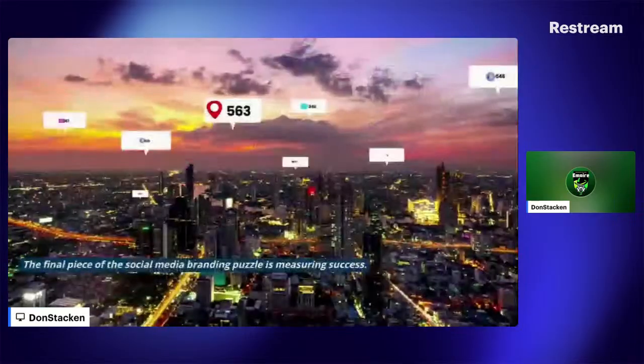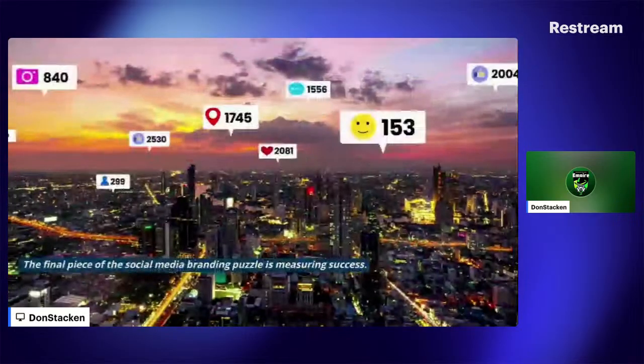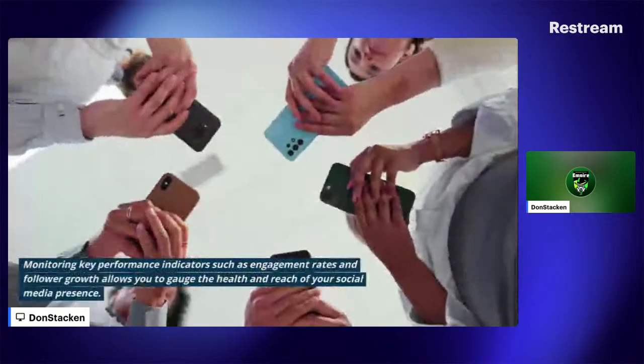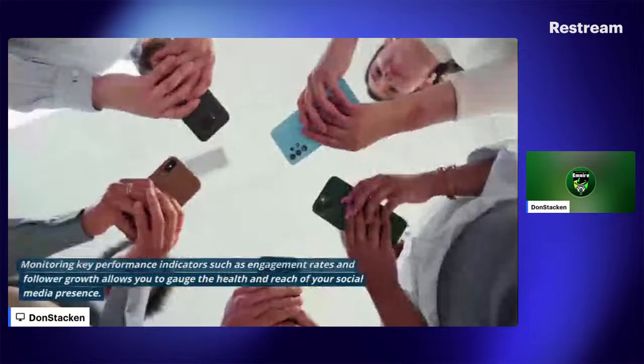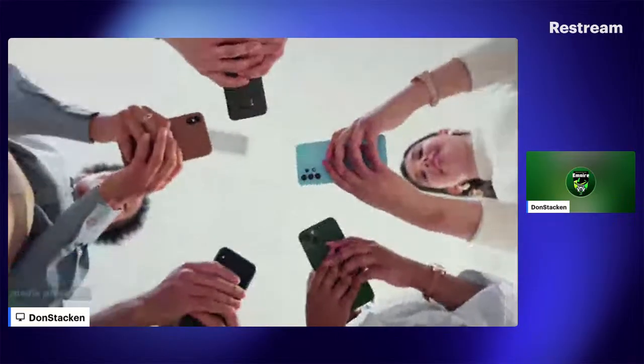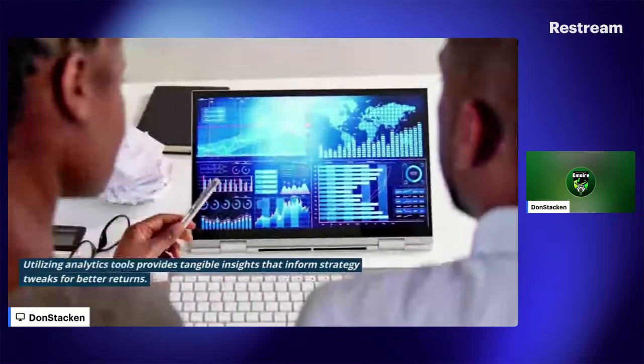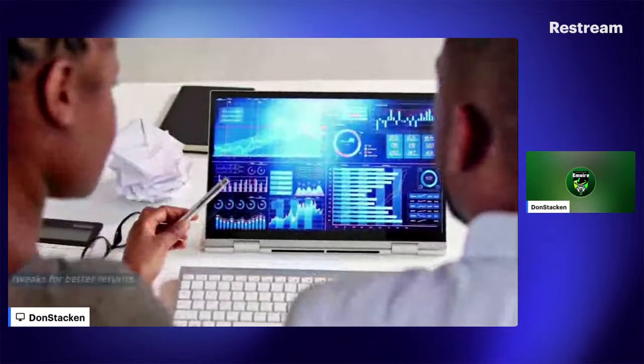Measuring and analyzing success. The final piece of the social media branding puzzle is measuring success. Monitoring key performance indicators such as engagement or growth allows you to gauge the health and reach of your social media presence. Utilizing analytics tools provides tangible insights that inform strategy tweaks for better returns.